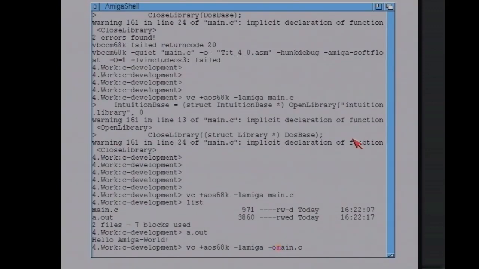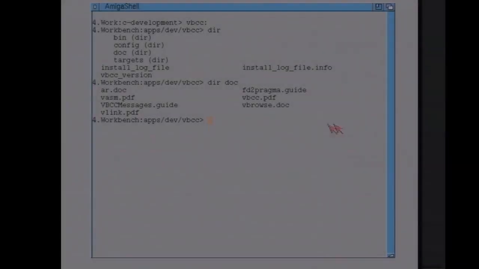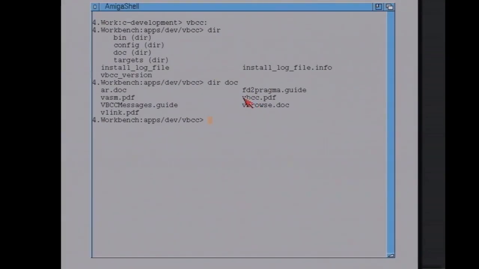By the way, if you want to know more about vbcc and its options, a manual in PDF format is included in the Docs folder.